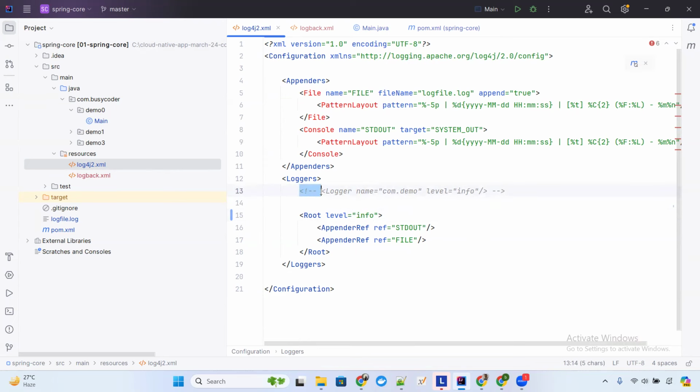Rajiv, can we customize the logging for a specific package? Answer is yes. For that, you can simply uncomment this line: logger name com.demo, level equal to info. For example, if I'm saying error here, I can say info and uncomment this. So what it means is, if any message comes in the com.demo package, and it is at info level, it is going to be traced, right? I hope everybody understands. This is for the whole project and this is for a specific package. So that is the whole idea.